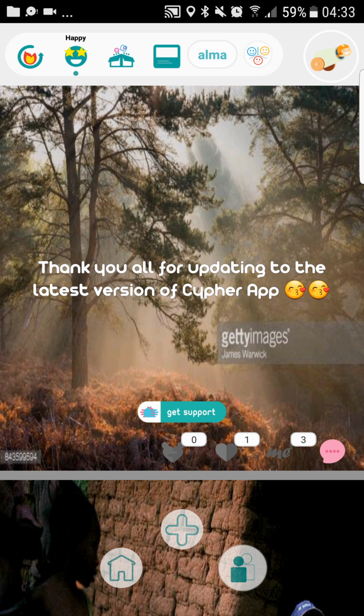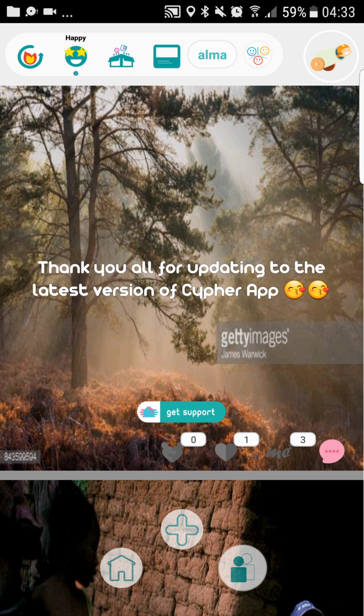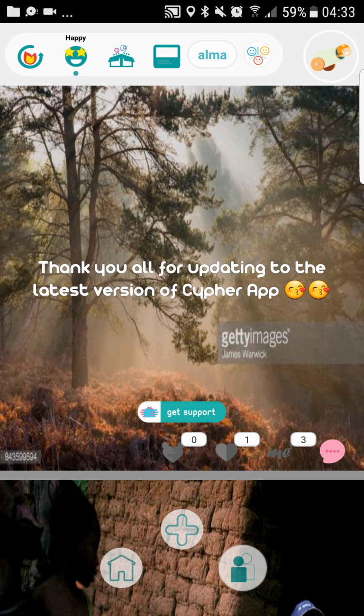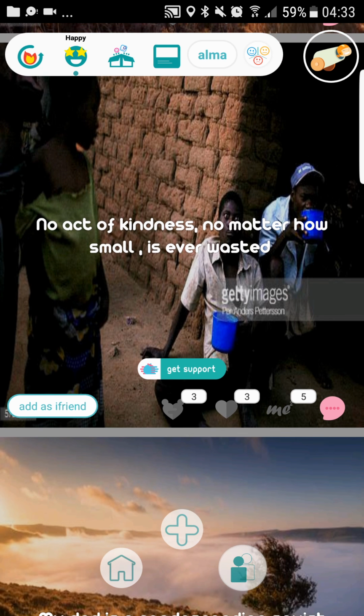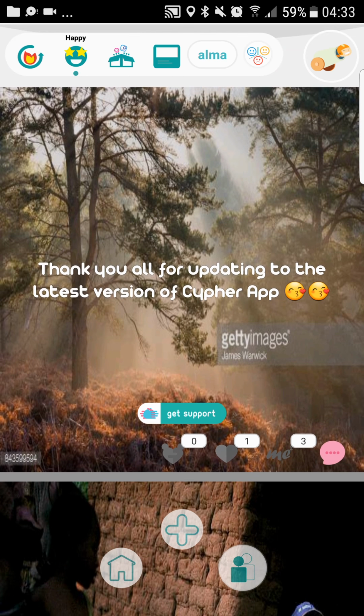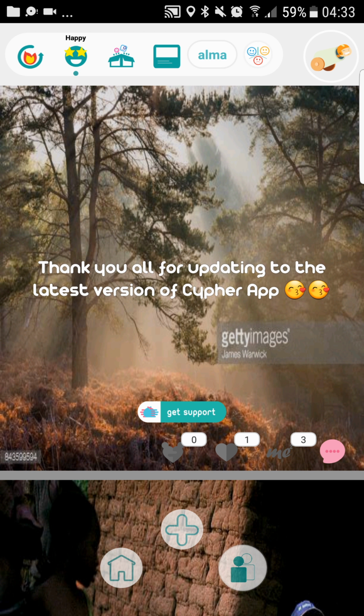So that is what Cypher is. The idea of Cypher is to support young people with their mental health, have a safe space where they can share what is going on for them and also feel safe. And typically young people share things on here that they might not otherwise share on Snapchat or Instagram.